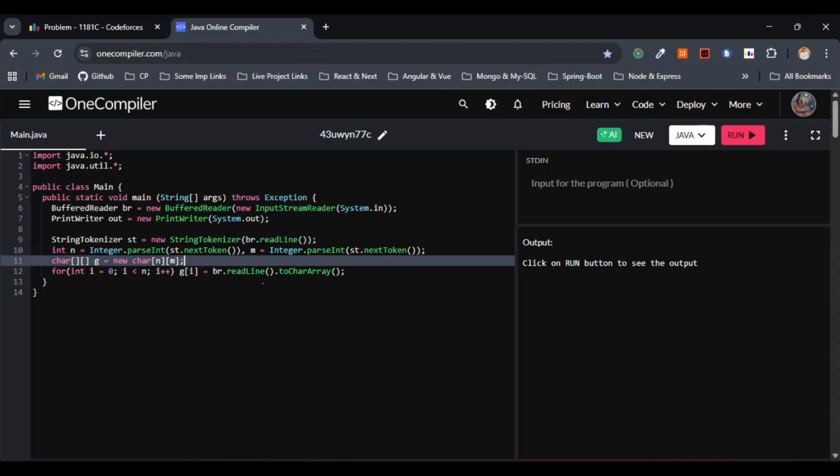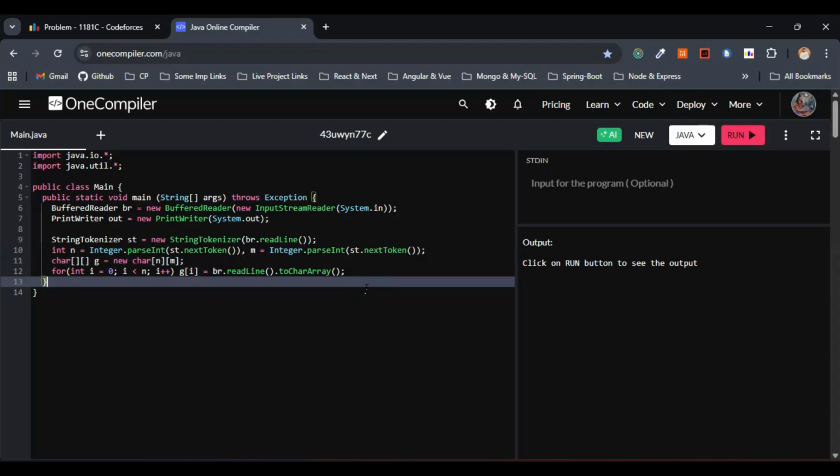So this is fine. Next part is we have to compute, right? So let's do one thing.